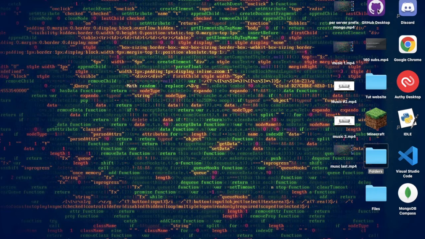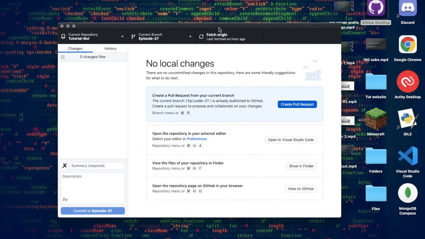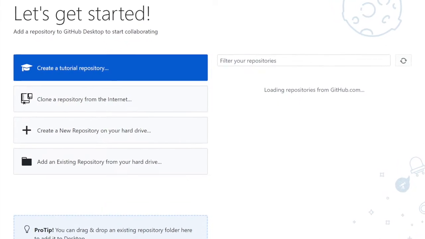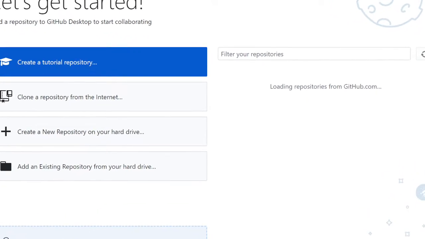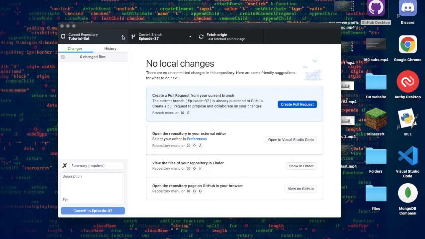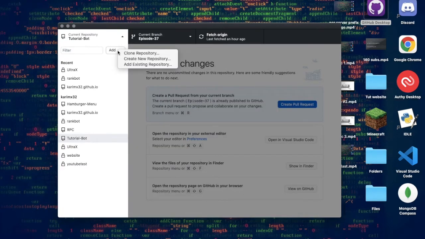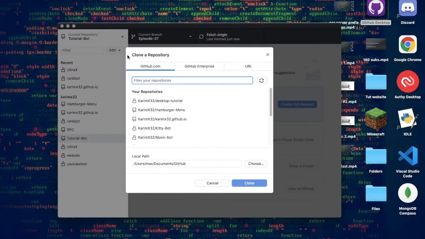Before we go to documents, you're gonna open GitHub Desktop. Okay, so if it is the first time you open it, you will see something like this on the screen right now. And if it is not the first time, you're gonna go over here and press on add and clone repository. And if it is the first time, you're gonna just click on clone repository from internet.